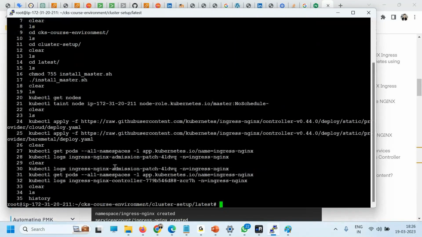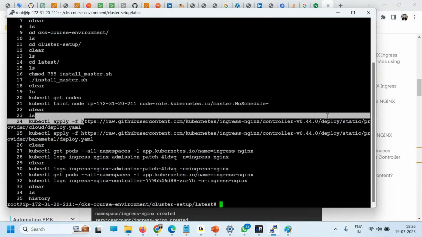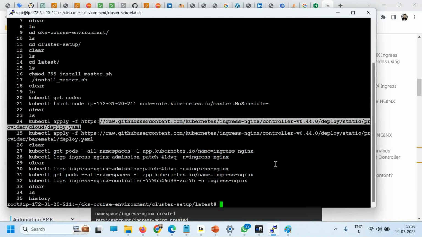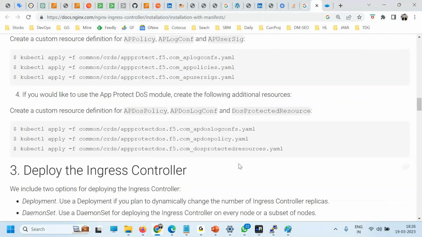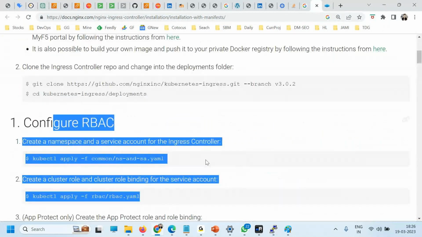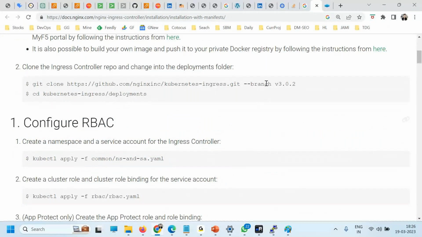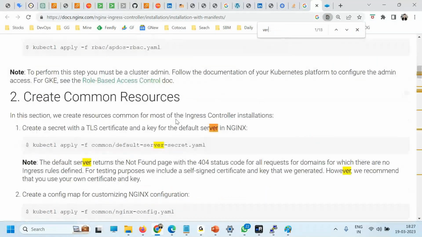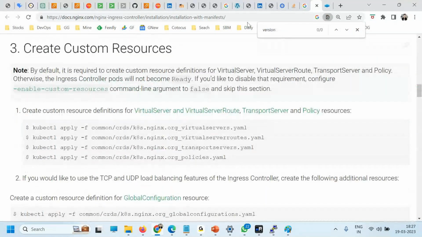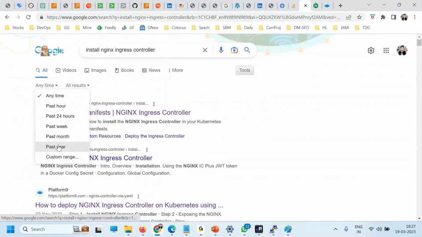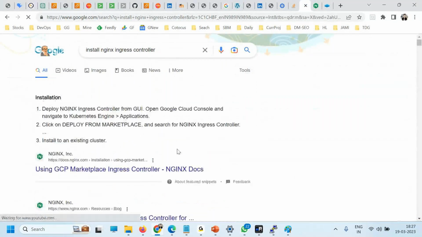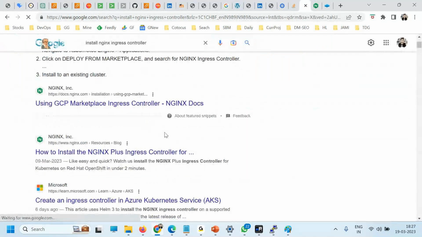So what I will do is, controller 0.44. Let me check the official, what is the version of it. The only thing is this is very complicated. So 0.44 and version. Let me find another tutorial. Install Nginx controller and uninstall that one.